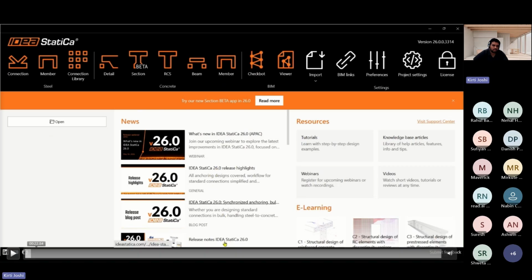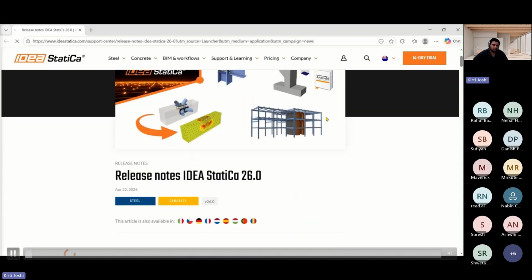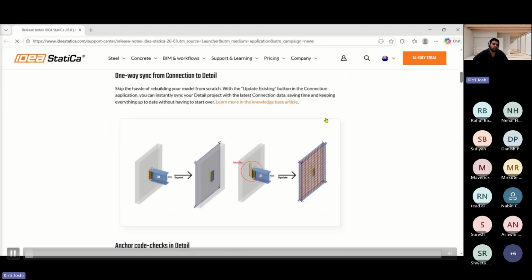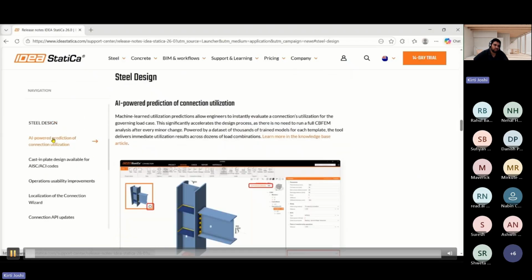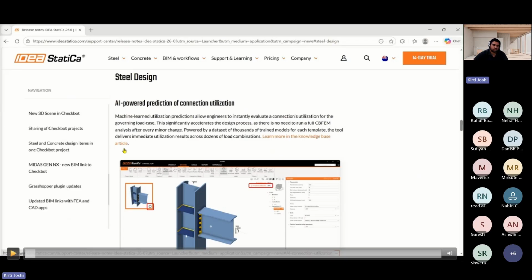You can see all the updates and highlights already mentioned when you open the IDEA StatiCa applications, and the release notes are also available in IDEA StatiCa, so you can go to them from your desktop application too. I will quickly open what is mentioned in the released application. I tried to cover the important points in the slide itself.